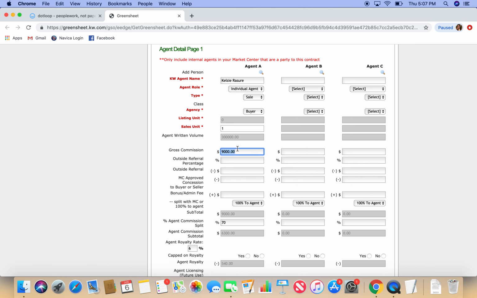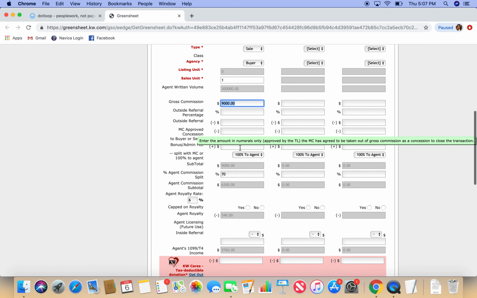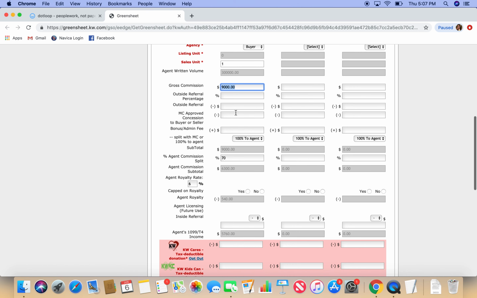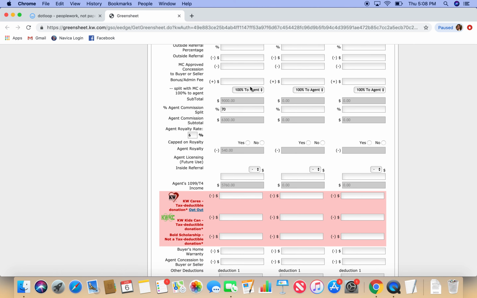The unit is 1, and you can see that once I put the sales unit in here, the written volume has auto-calculated, so has the gross commission. There is no outside referral. And I'll show you what that looks like in a minute if there was. But if you continue to scroll down, none of this applies. We're going to say split with Market Center.